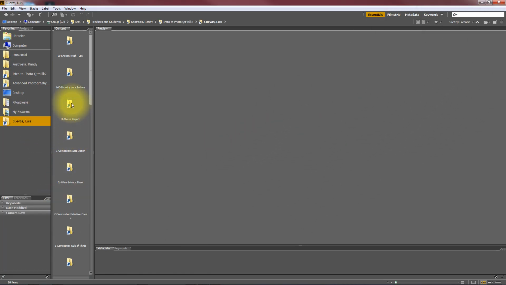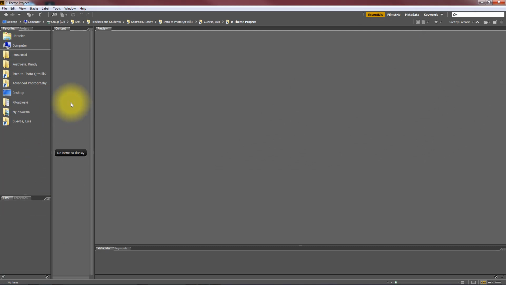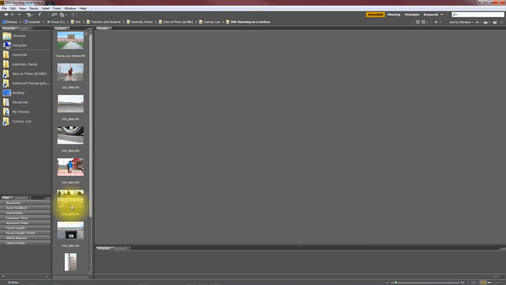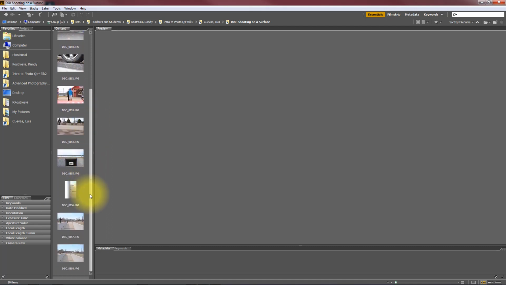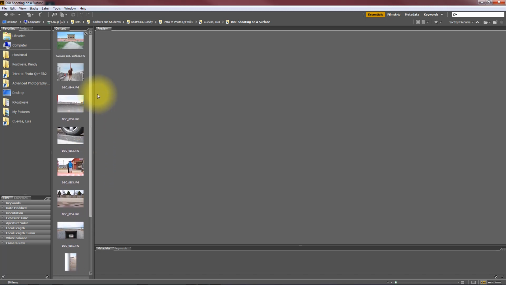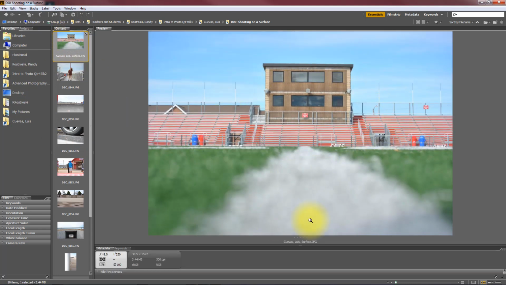From this point, we go to our project folder or our topic folder, and we can look at all the images that are in that folder. After you get done shooting your assignment, you'll come back and put your 6 images minimum into that folder. And then from here, the reason we are using Adobe Bridge is we can click on an image to see the whole image, which is great, but we can also from here launch Camera Raw.